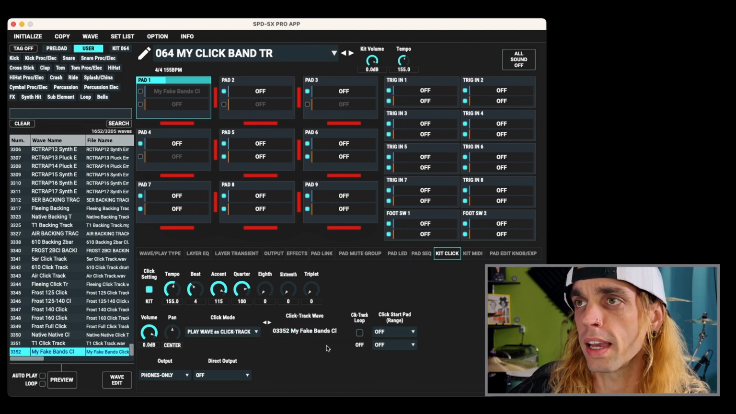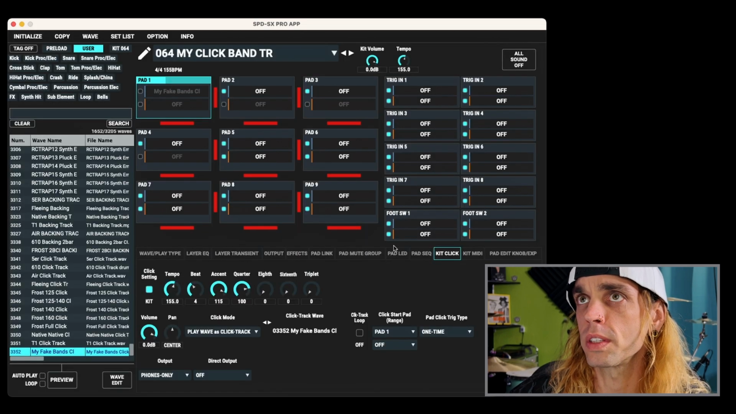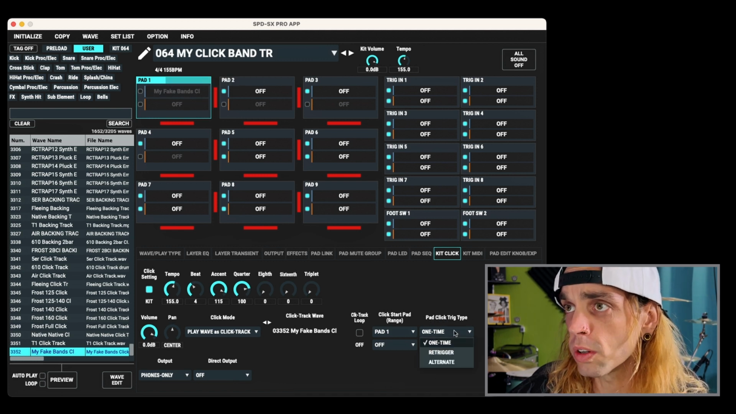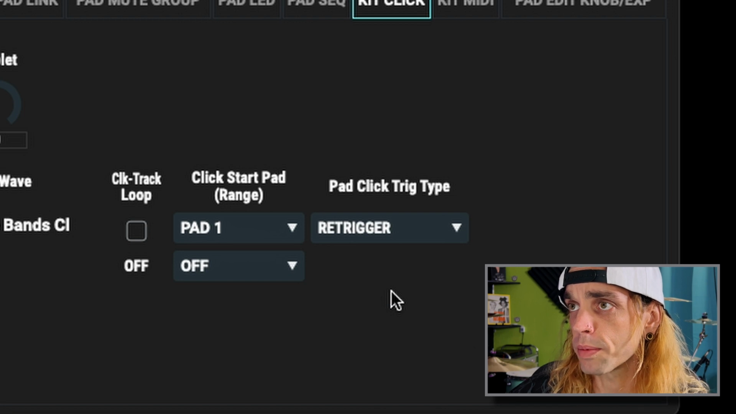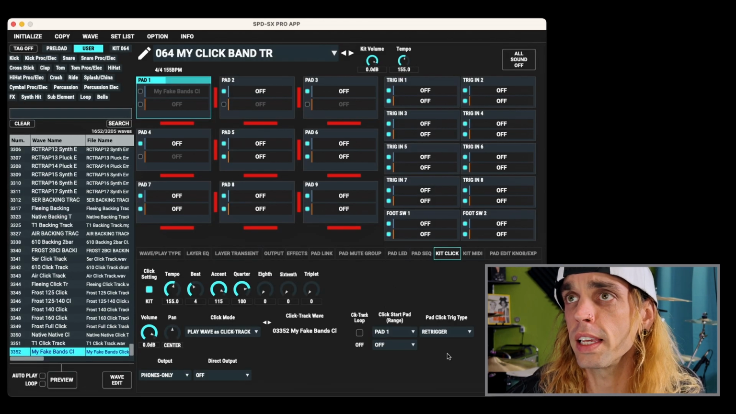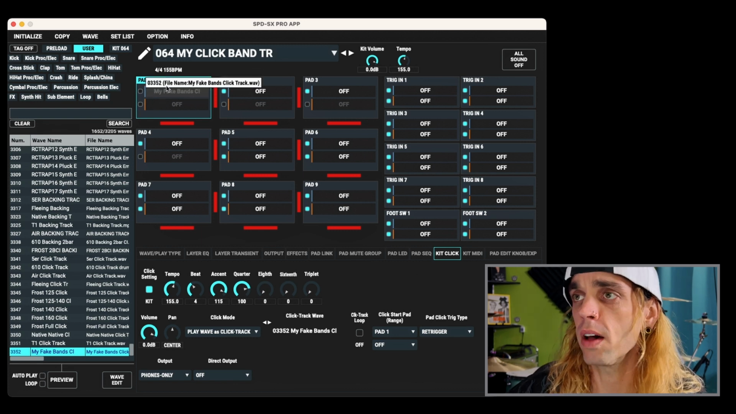Next thing I like to do is to set up a pad trigger. So now the metronome knows if I hit this pad, even though it's off, it's going to start the click track. I also like to set the trigger type to re-trigger. What this will do if things fall slightly off beat, just smack that pad when it should be on the first count and it'll just immediately re-trigger it to start from that second, that millisecond really.